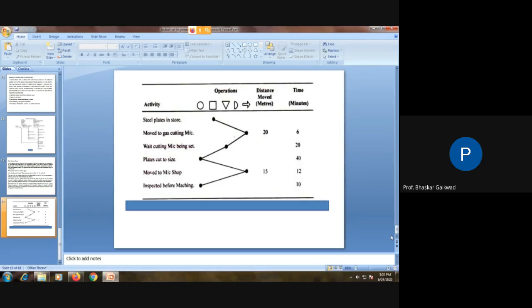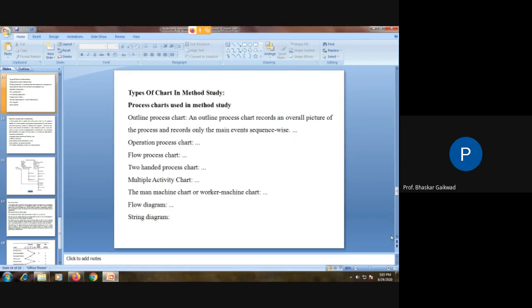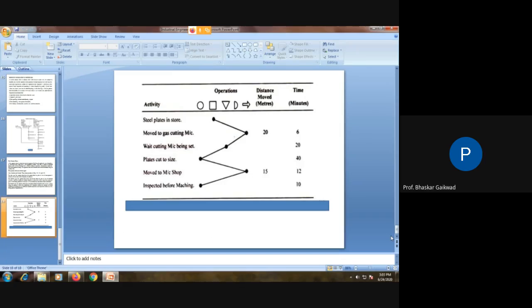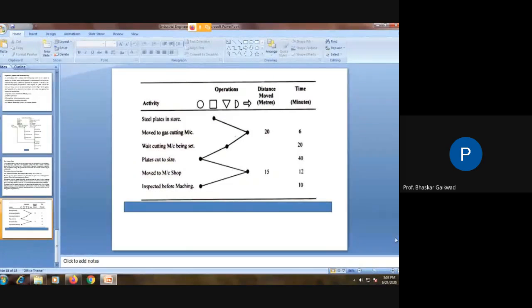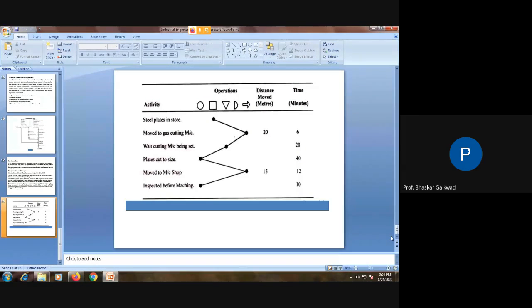Okay, now one more example of these flow process charts and operation process charts, and then we'll go for the next charts. So one example is washer manufacturing. Now we can make the flow process chart and operation process chart for these washers. It is not shown on our screen, but let us consider a washer having ID and OD. For manufacturing washers, we can make two types of charts: one is the operation process chart, and next is the flow process chart.